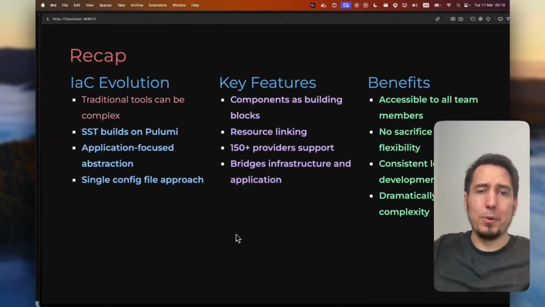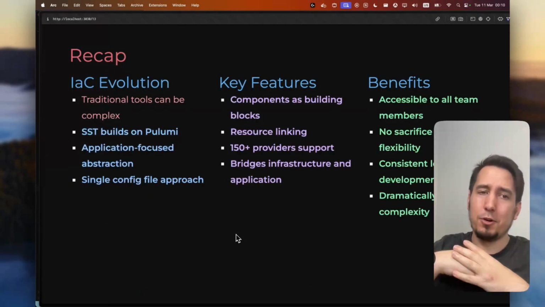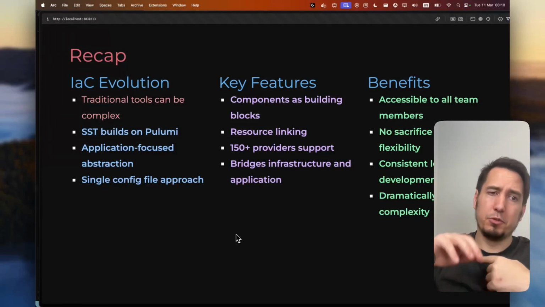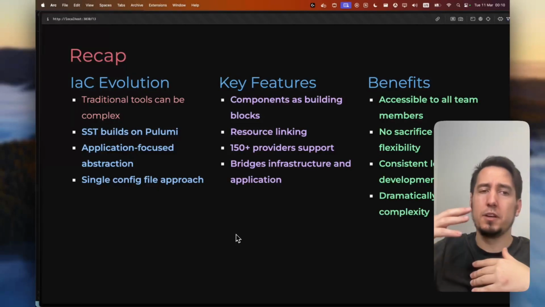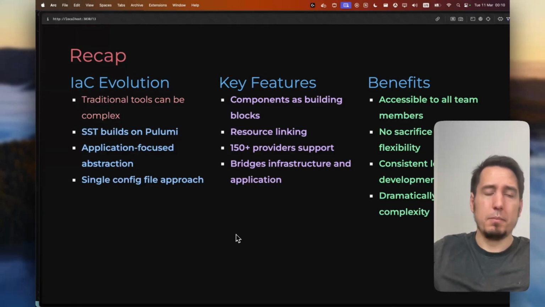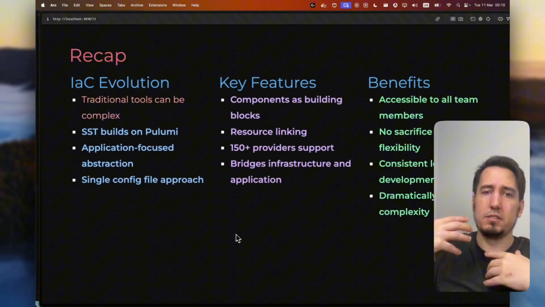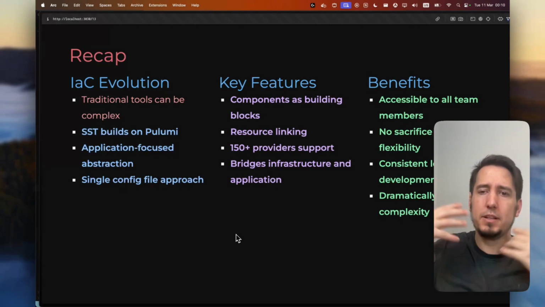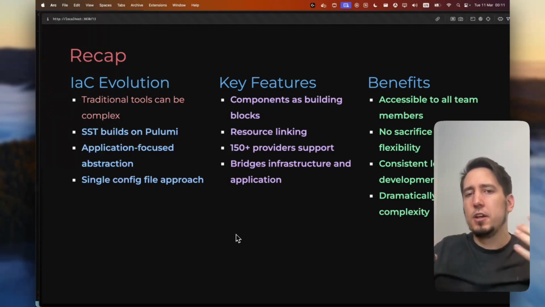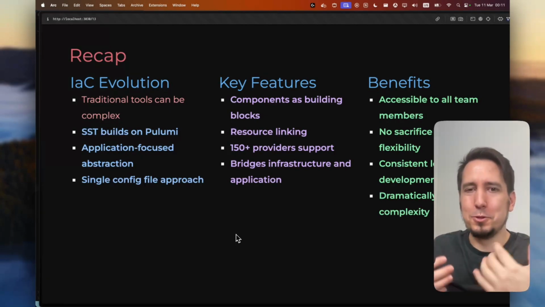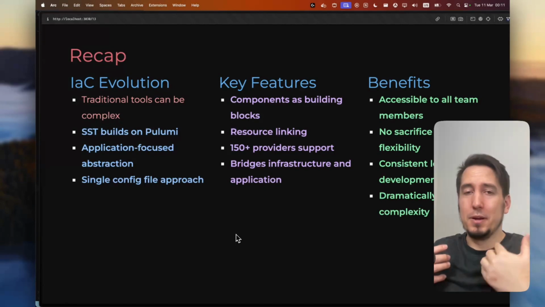All right, so just to recap, why SST? Well, first off, it's infrastructure as code. I'm very biased on infrastructure as code. I think everyone should be using it so you can manage your version control, what you're building, what you're not using, and things like that. SST is built on Pulumi, and Pulumi has been in the industry for many years now. Everything is housed in a single config file, which makes things easier to manage. And it's accessible. You don't have to sacrifice power or flexibility. It's very easy to manage, and it does support over 150 providers. If this video doesn't convince you to use SST, I don't know what will, but you should definitely give it a shot.